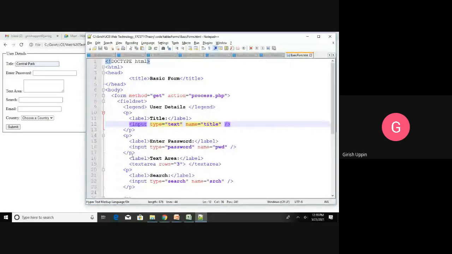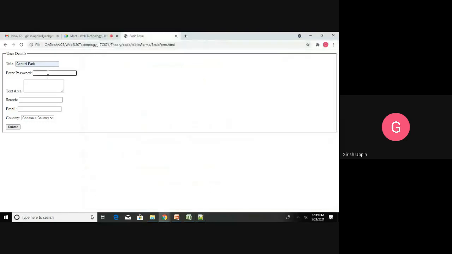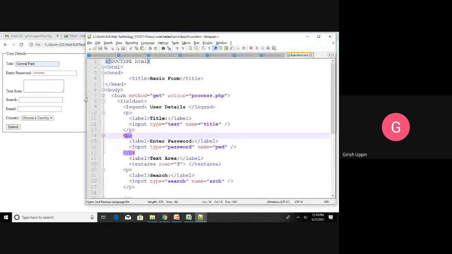Next paragraph, label enter password, input type password. So you can see earlier type was text, here password, and the name of this control or the variable is pwd. Whatever value the user gives here will be stored in pwd. Suppose I give some value here, you can see we will not be able to make out what characters the user is entering.